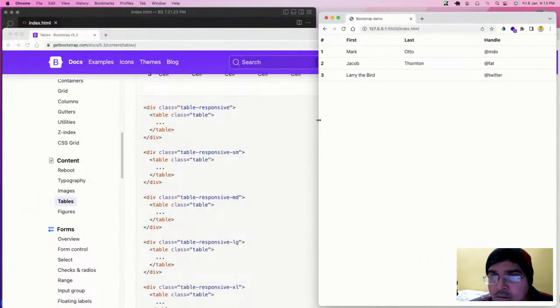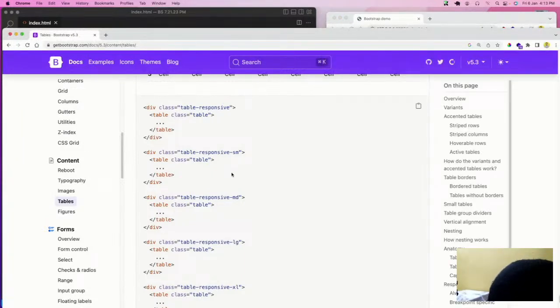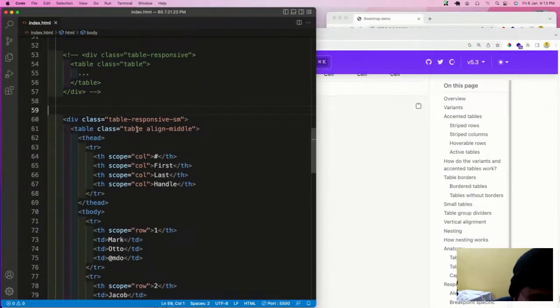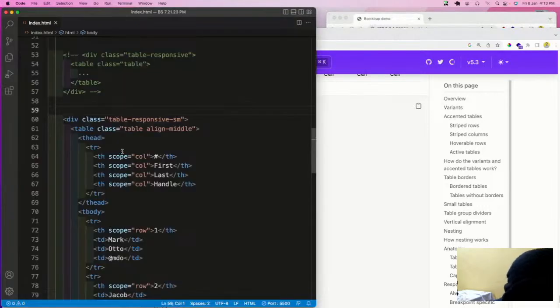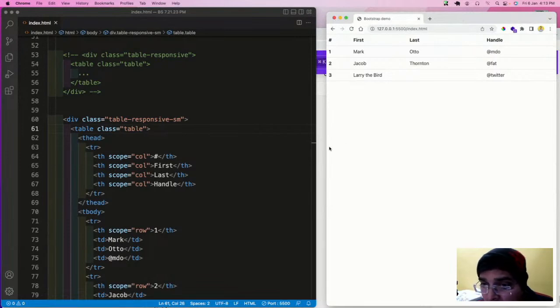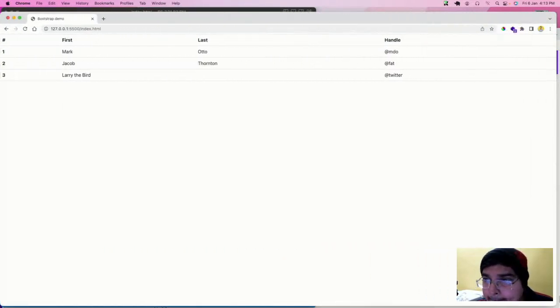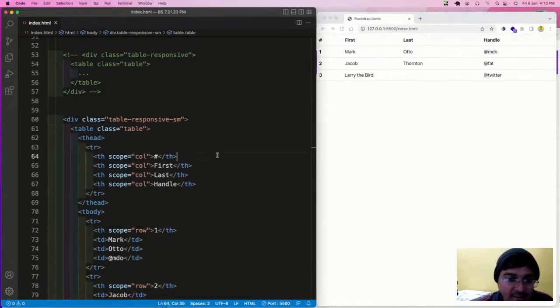The changes are not coming. Why is it not coming? Let me see. Okay, so the class is table responsive. Table dash responsive dash SM, table class table. We're going in the middle, not required. Now it will work. Okay, so you can see a small table is coming. See, that's how it will work.